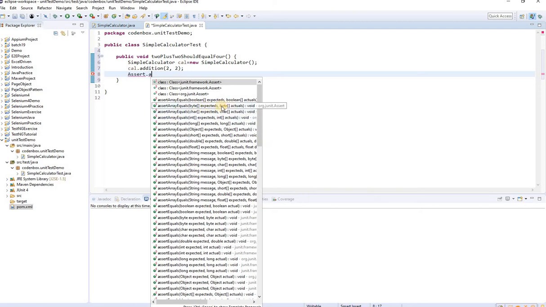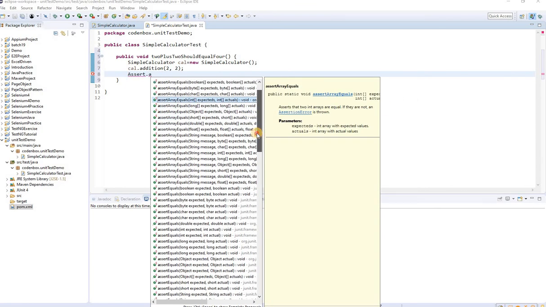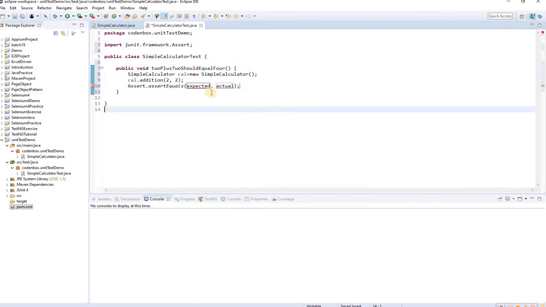Okay, we can use assert. So here is assert.assertEquals. You can see integer, actual, expected, and integer. Sorry, this is not the array, so we'll use the assert.assertEquals. Okay, byte, character, integer. You can see integer, expected, and here is the expected.